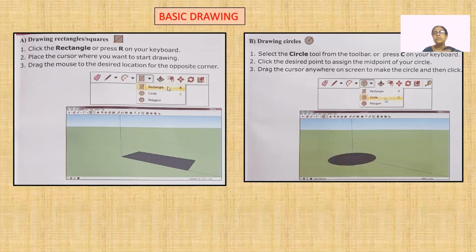With the help of your mouse, just drag the rectangle over the desired location that you want. See, the shape of it is different when you click it on this area. So that's how the rectangle tool is done.